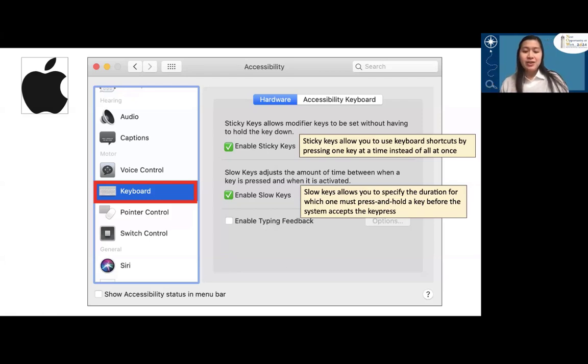So let's say you have to press Command, Shift, and F for search. Instead of having to do that all at once and make your fingers stretch like this, you can enable sticky keys and click Command, then Shift, then F. So you can do it one key at a time. That's what sticky keys are, and that helps you from having to stretch.